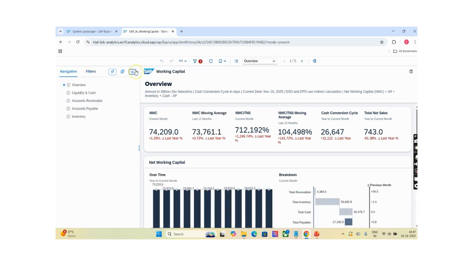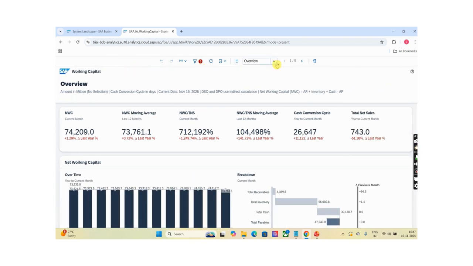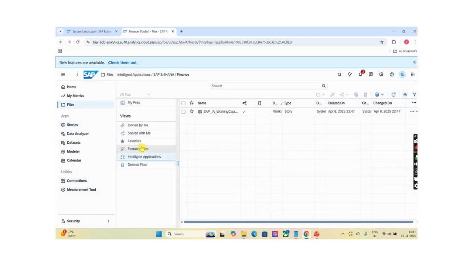Okay, this is the default story of working capital. Here you can see 5 pages are created for this story. In this story, on the overview page, we are going to replace net sales with revenue. Let me show you how we can make the changes. I told you we need to copy the story. Let me select the story and try to copy.